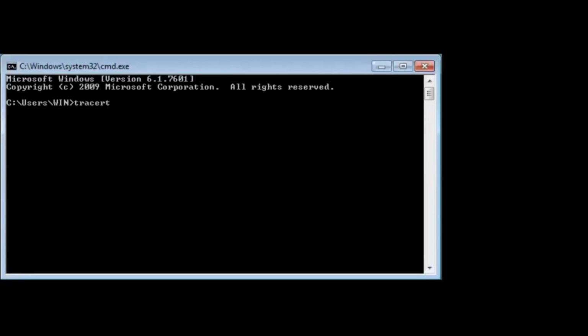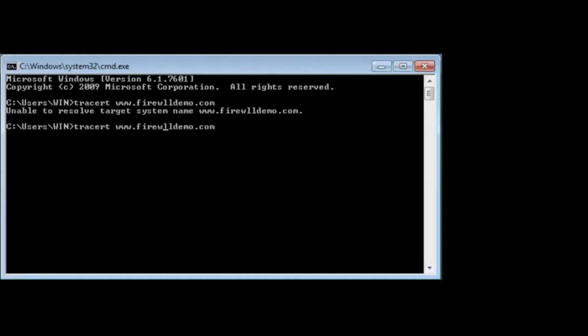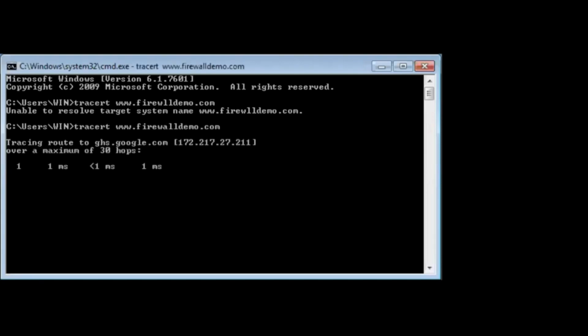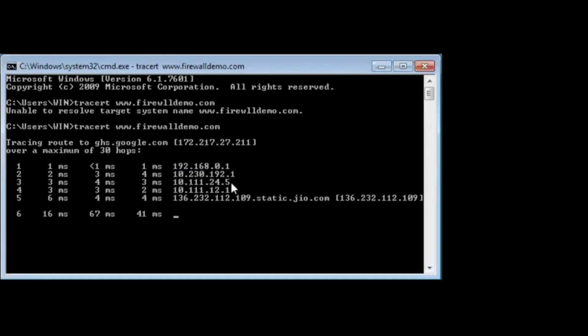On the Windows system, this is the one website, firewalldemo.com. It is tracing the route to a particular hosted platform and IP address. And this is our network gateway IP address of our firewall. This is my WAN IP address. This is the native IP address, and it shows all the network devices or routers which are involved in establishing the connection.